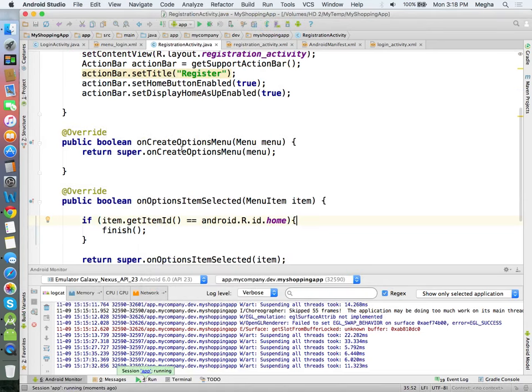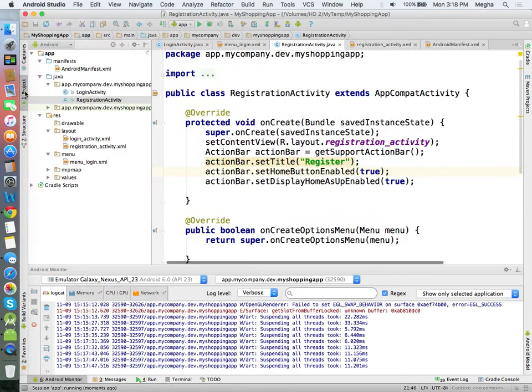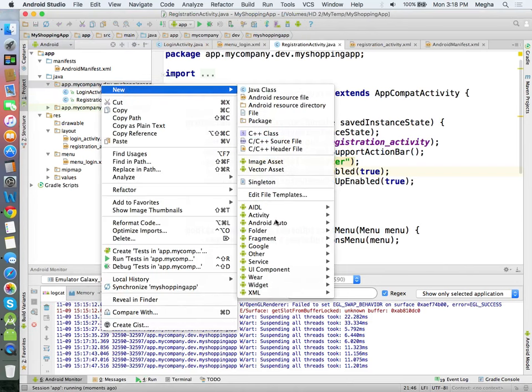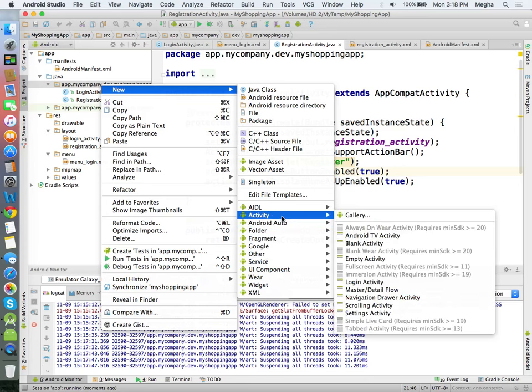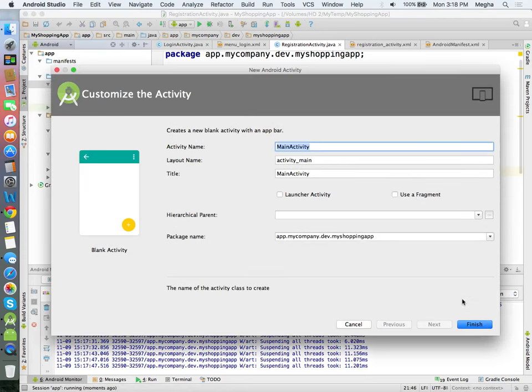Okay, what else do we need to do? We may have to have a login screen. I mean, after the user successfully logs in, we will have to take the user to another activity. That screen we have to create. I'm going to name that as main activity. New. It's a main activity now.